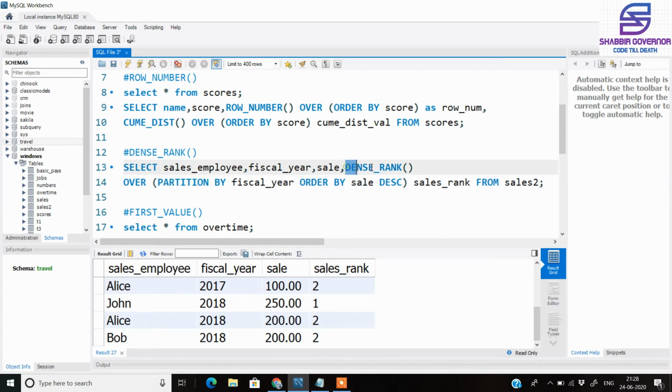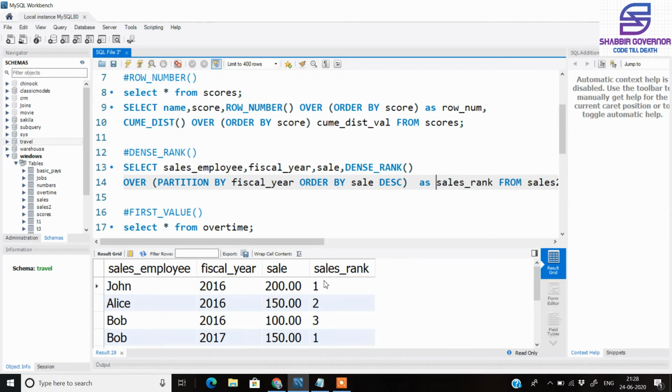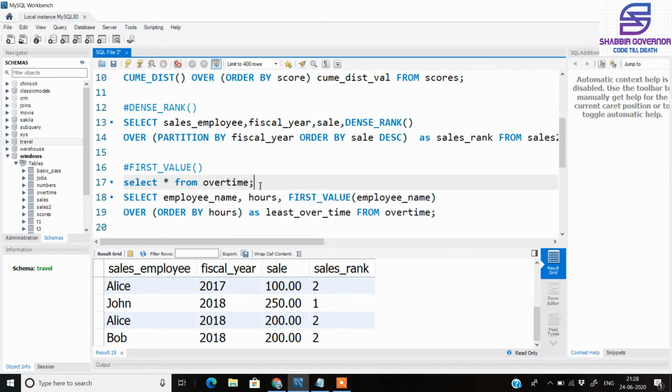And then the dense rank is used as a window function here, and that is applied as a new field called sales rank. So when we run this query, we get this sales rank here. If you focus on 2016 in the table, 200 stands for rank 1, 150 stands for 2, and 100 stands for 3. In 2017 we have again 150 as 1 and 100 as 2. In 2018 we have 250 as 1, and since 200 are equal, we have the dense rank as 2.